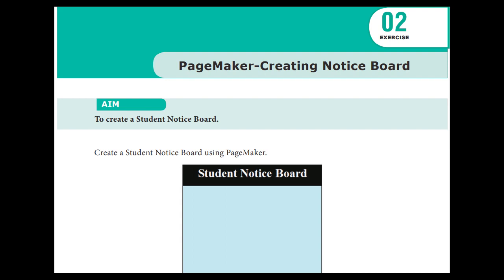Okay, so here you will be creating a student notice board. Here you will be just including a background color. You will give a background color separately, and for the heading you will give a background block separately, and you will color it black, and you will type the text with a text block, and that's all. Okay, this is the notice board creation, and this is also a PageMaker exercise.